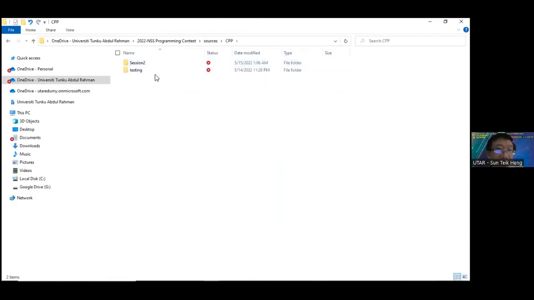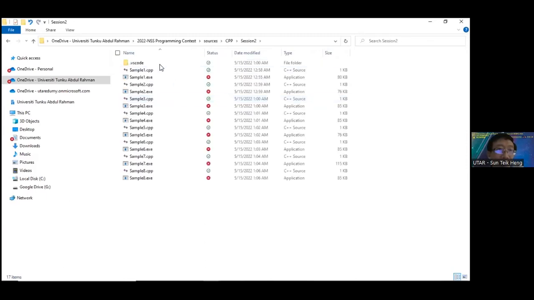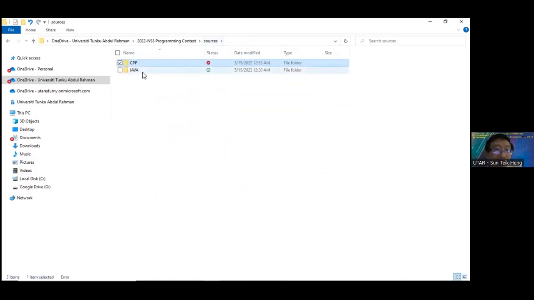As you can see inside my CPP folder, I also created another subfolder for session 2 that has all my CPP program examples that we are going to discuss later on. There are 8 samples inside altogether. So I put all my CPP programs inside. Same thing goes for Java. Later on, I'll demo to you using Java programs as well.